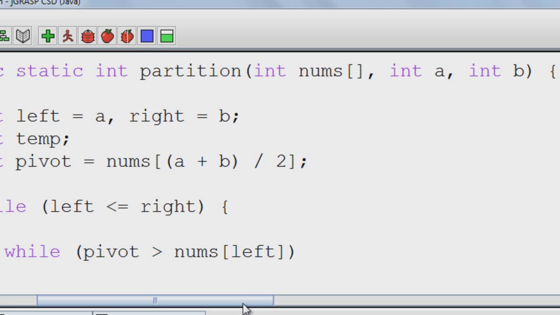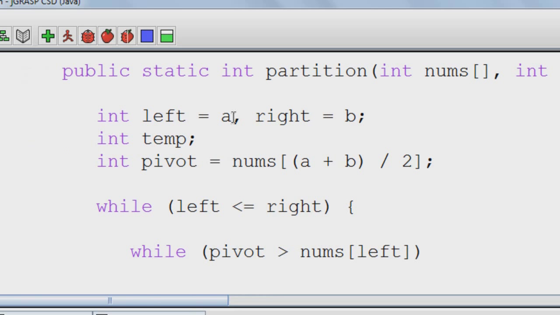So then there will be a left for A and right for B, and this temporary variable will be used for the swapping. Now this is called the pivot. The pivot is the point where the partition is actually going from the left and the right side of the pivot.